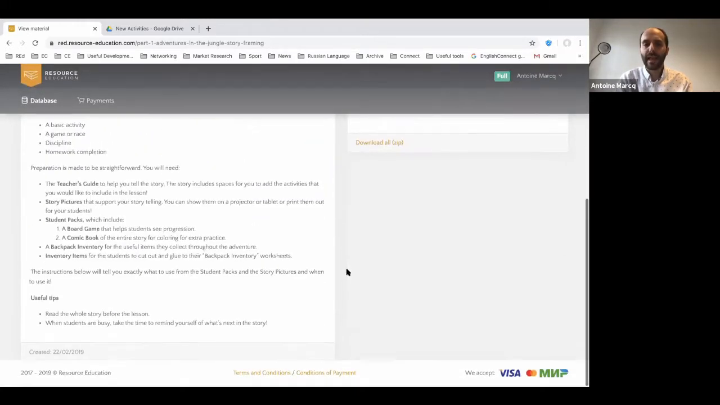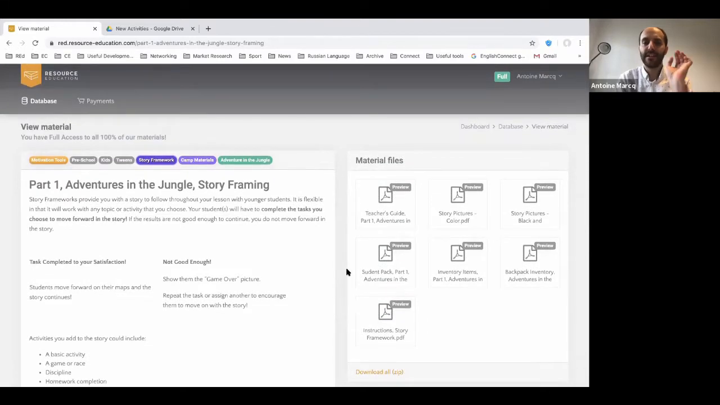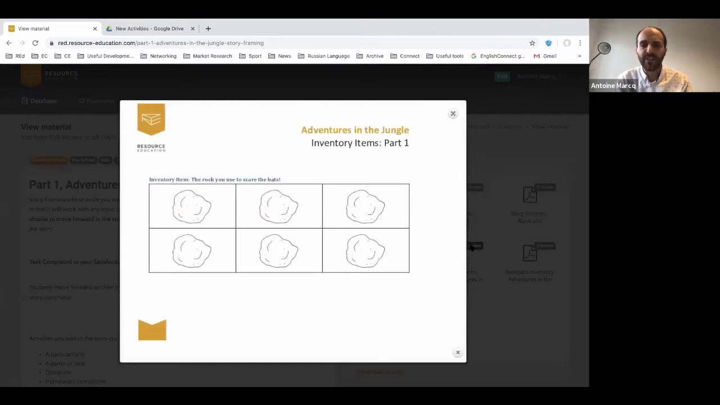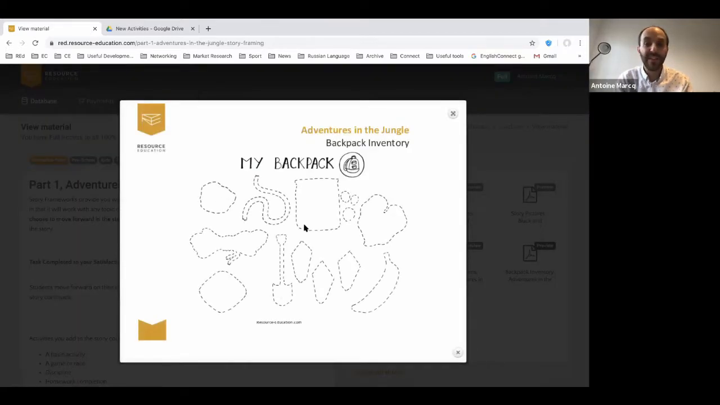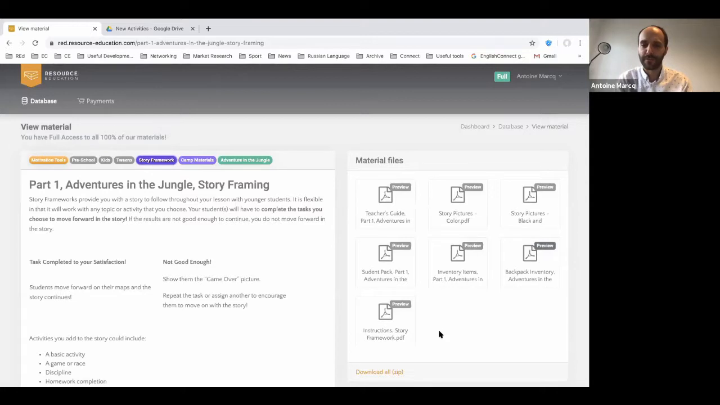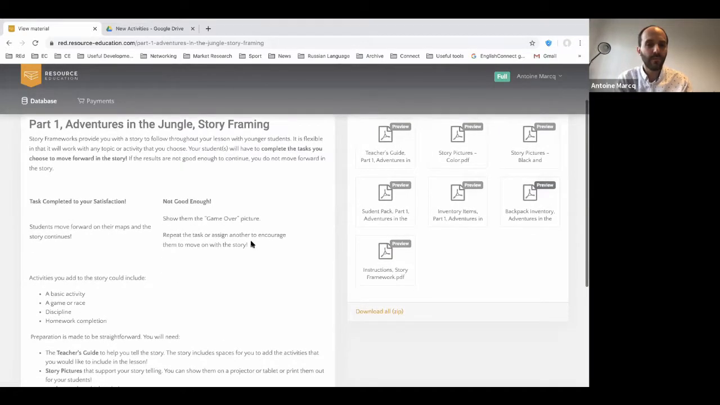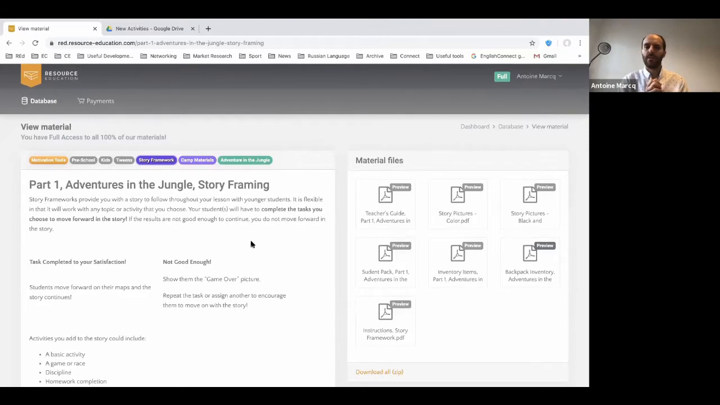So, as I said, you have all the inventory items here and everything. Look, check it out. So this is the rock that they win in part 1. This is their backpack inventory. These are all the different items that they're going to win throughout the different parts of the adventure. In a nutshell, that's what I wanted to present. This is another way to engage the students in your activities.